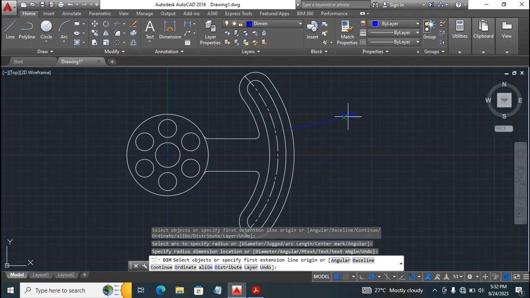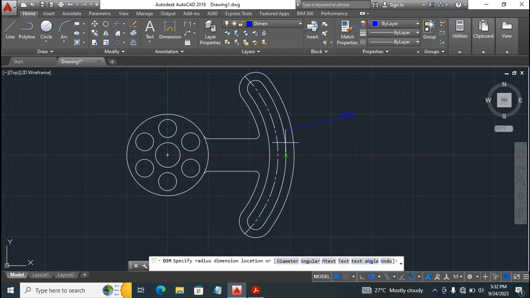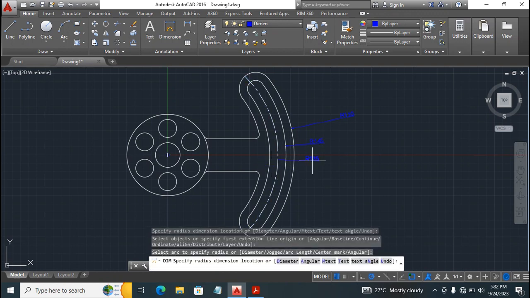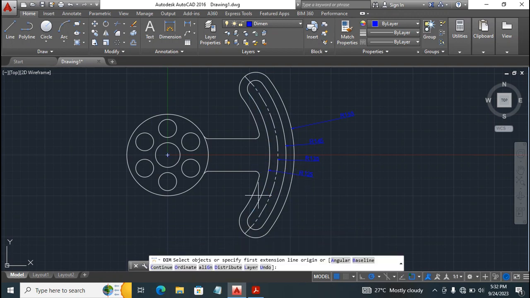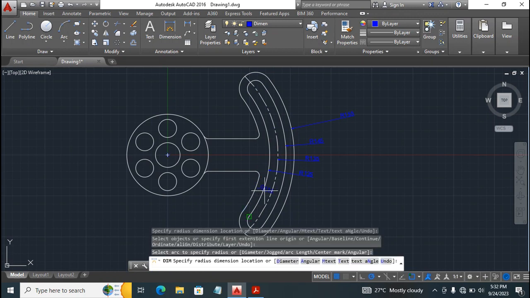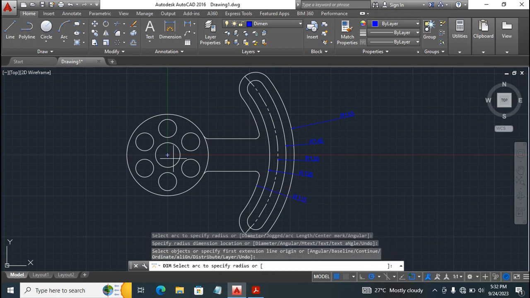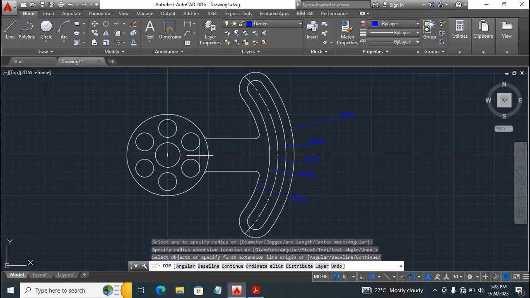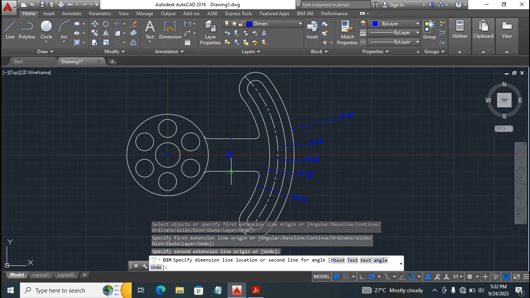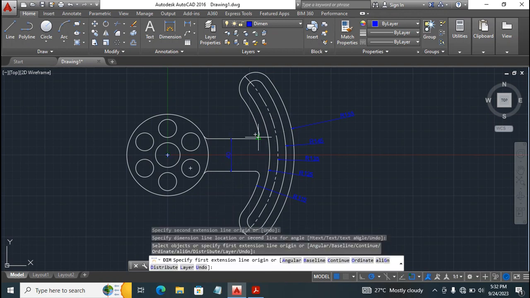Click on it. Do the same here to this arc, click on this here, and here. Okay, what is the distance between these guys here? 40 millimeters. What's the fillet radius? What's the fillet radius here?